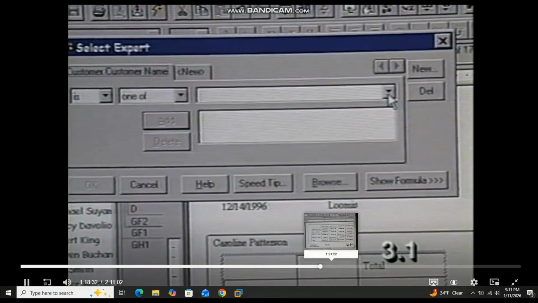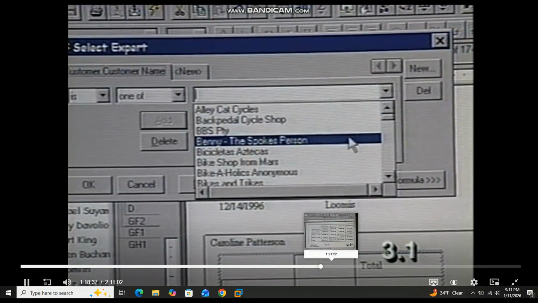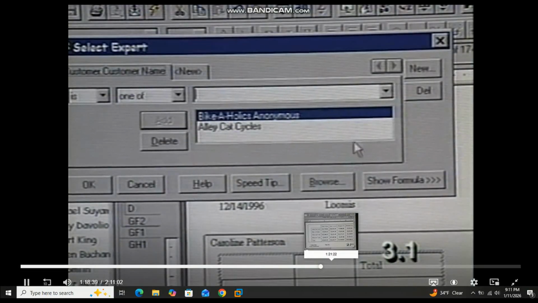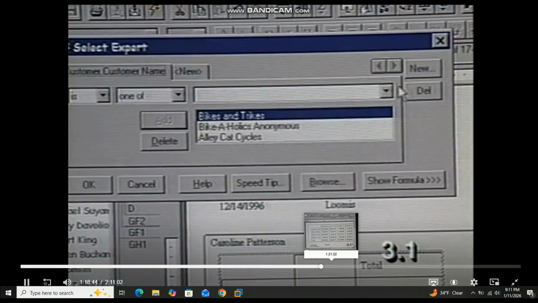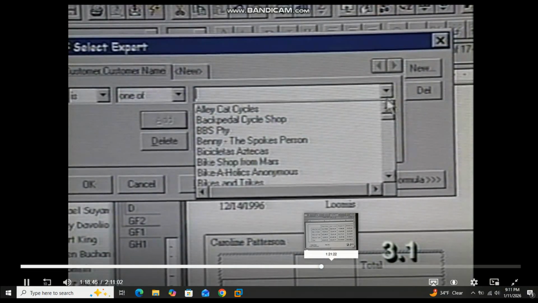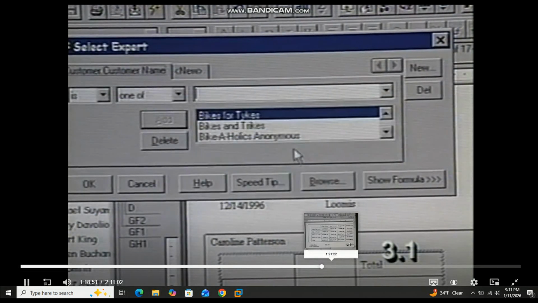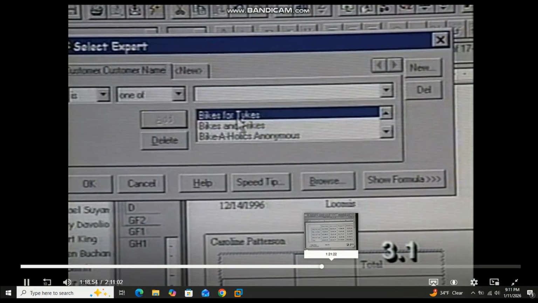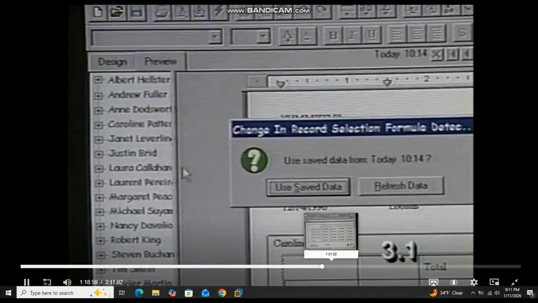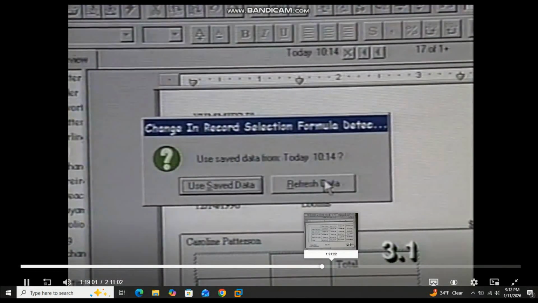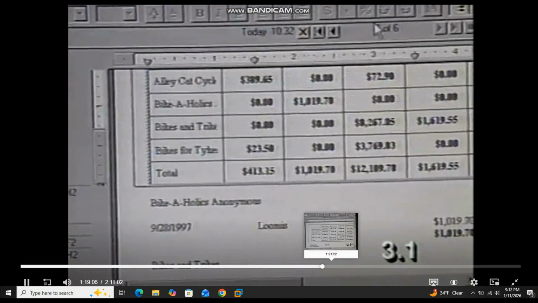I'm going to go ahead and hone in on Alley Cat Cycles, as well as Bikeaholics Anonymous, Bikes and Tykes, and Bikes for Tykes. So now I've selected the customers whose data I want to view. When I click OK, I'm asked if I want to refresh my data, and I'm going to go ahead and refresh my data. Notice that now my report is much shorter.